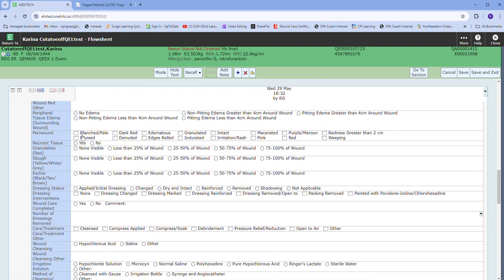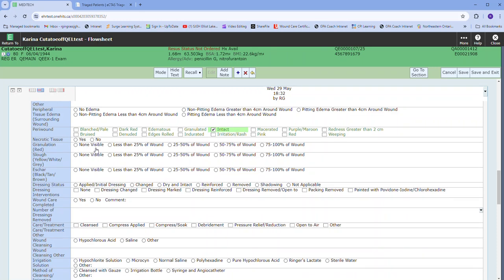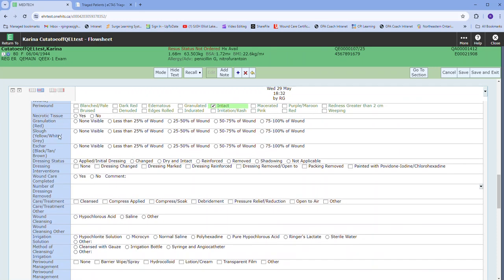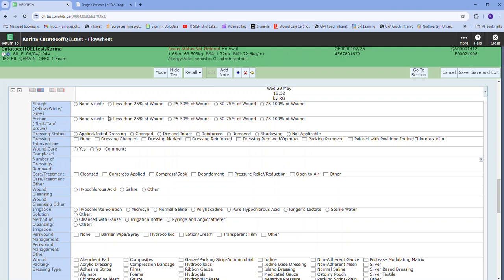The peri wound, so again, bruising and all those things probably would not happen. Skin's probably intact at this point. And then no granulation, no slough, no eschar because it's a fresh wound again.